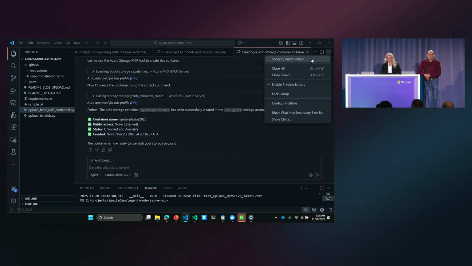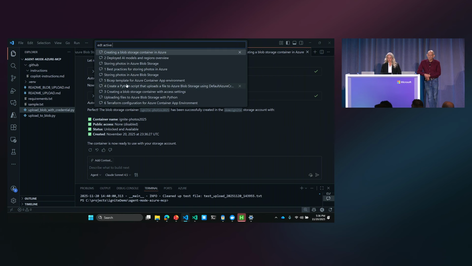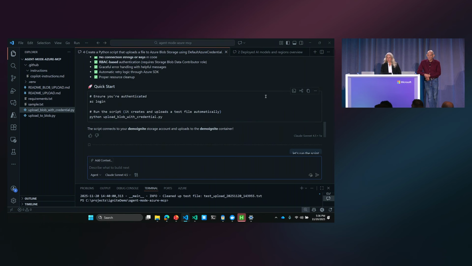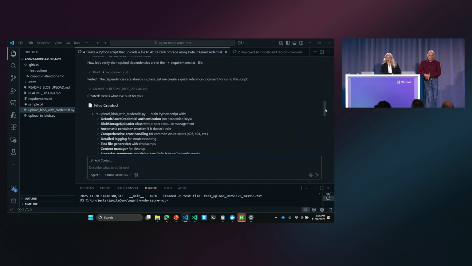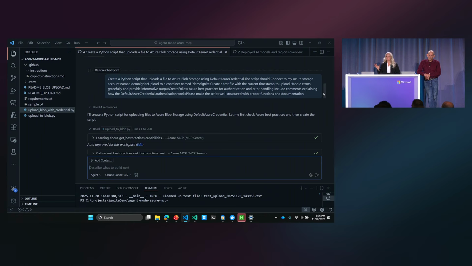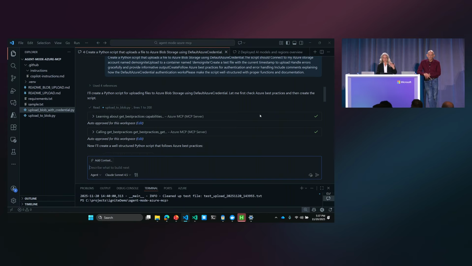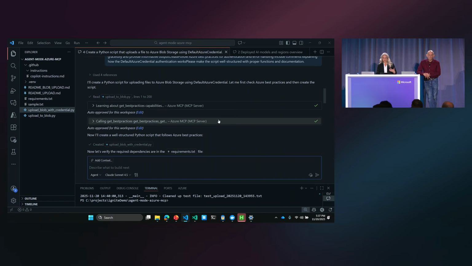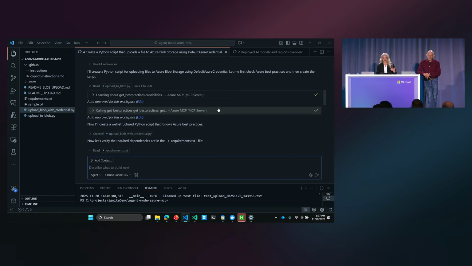Now, another thing that is really useful in your dev flow with the Azure MCP Server is that it can help you write code, and it can help you write it with all of those Azure best practices baked in. So in this case, I'm asking to create a Python script that will upload files to my storage account. I'm telling it which container I want it to go in. I want it to handle errors gracefully. I want it to use managed identity and connect in a secure way. So in this case, it does use our best practices tool to get the best practices for doing that securely.